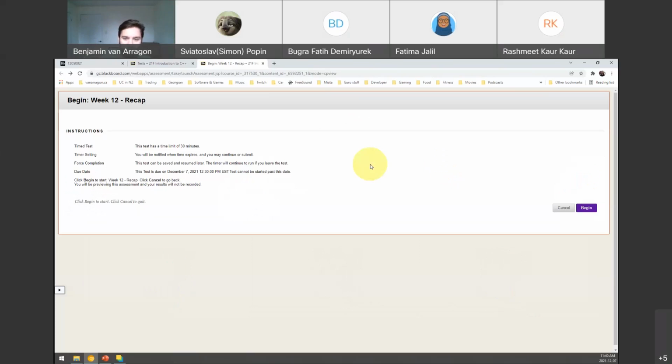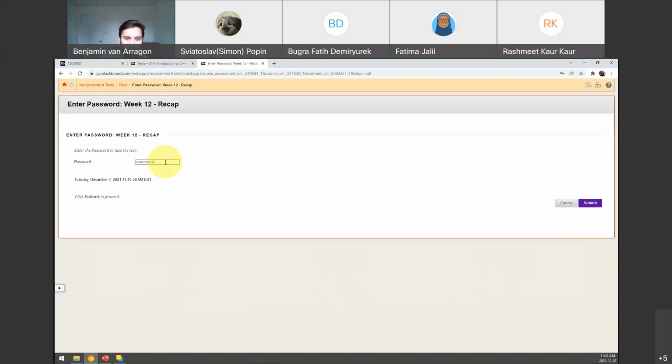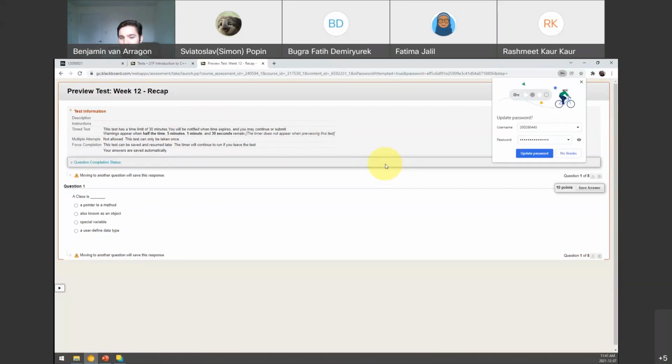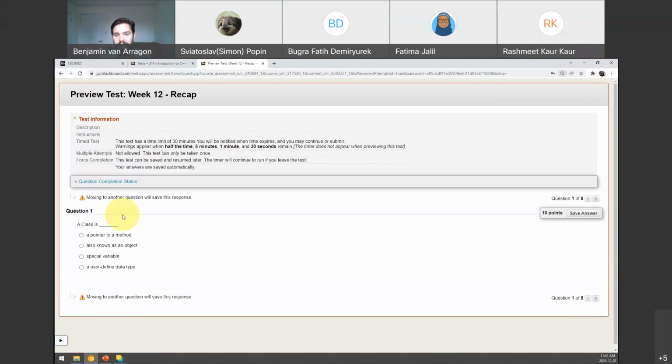The password is all lowercase, no spaces, final weekly test. And there we go. So, question 1. A class is, and I'll zoom in so you guys can see this better in the recording after. A class is blank. A pointer to a method, also known as an object, a special variable, or a user-defined data type. What do we think?